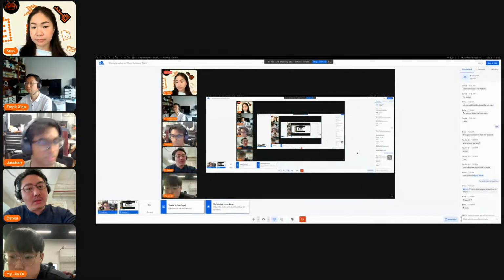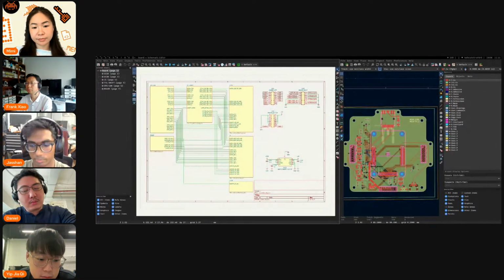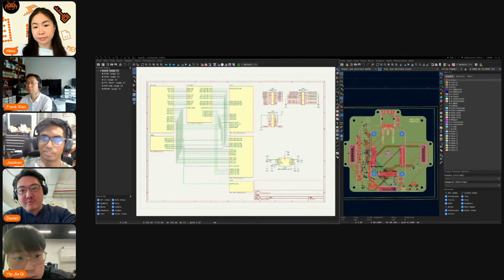Hey guys, I hope everyone's been doing well. So we've been working on a new revision of our RPU. We call it an RPU now because now it's a proper setup.